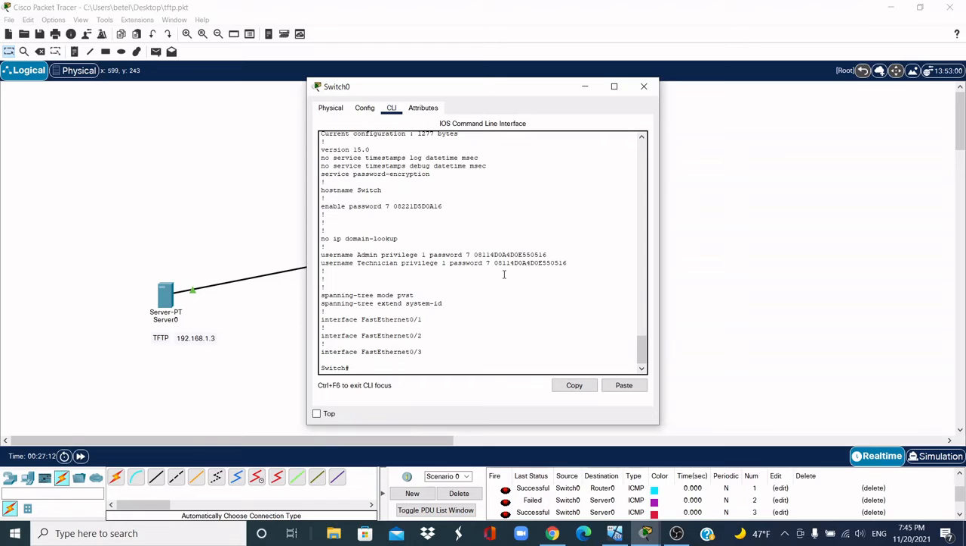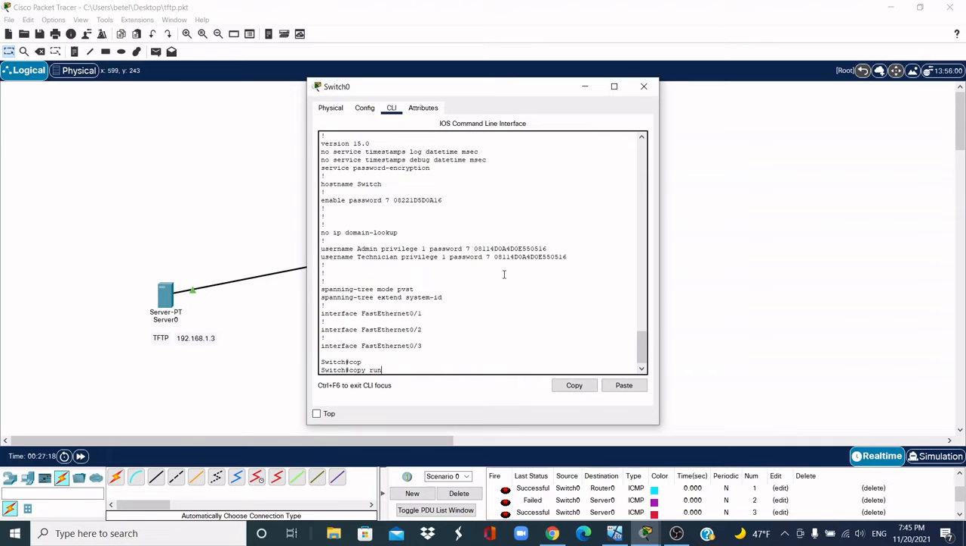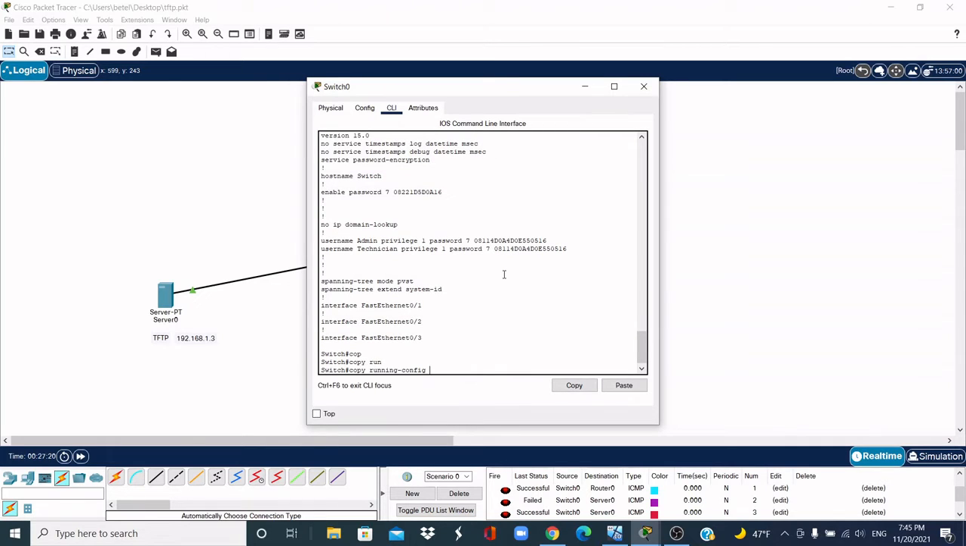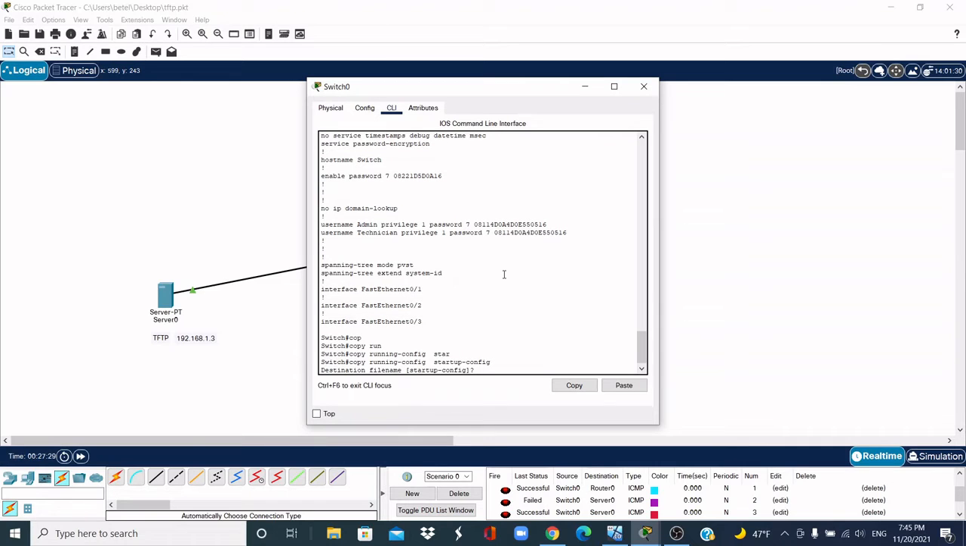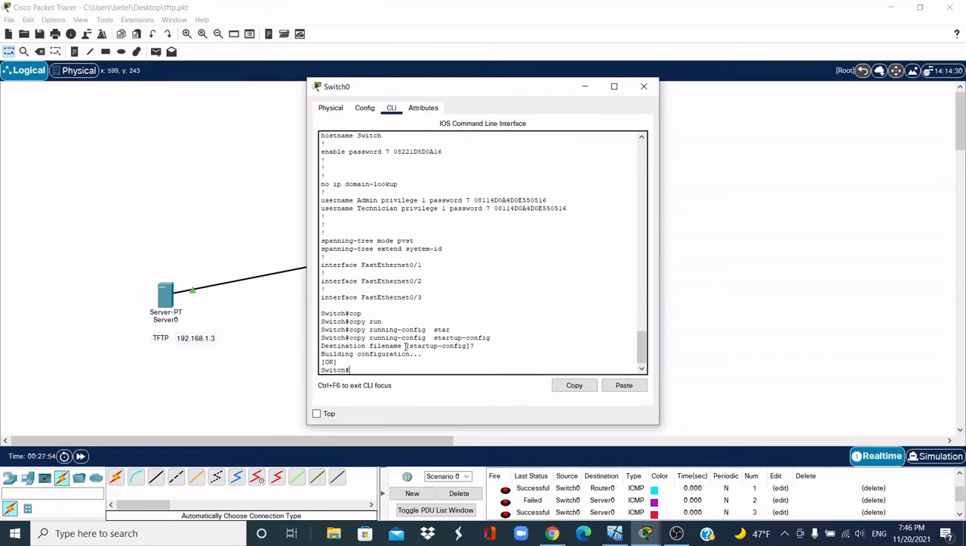So to do that, copy running-config to startup-config. Now it asks for the destination file name, startup-config, the file name.